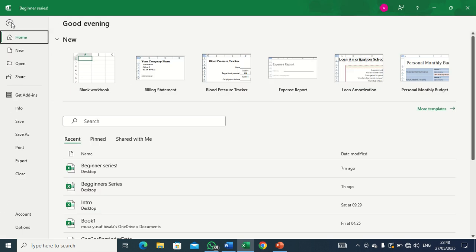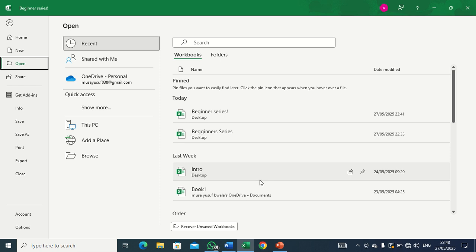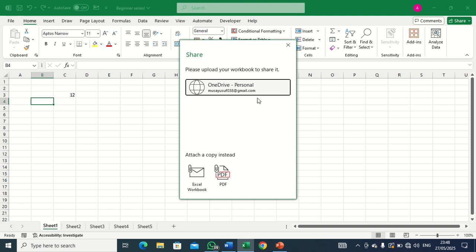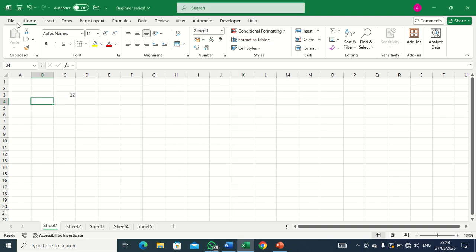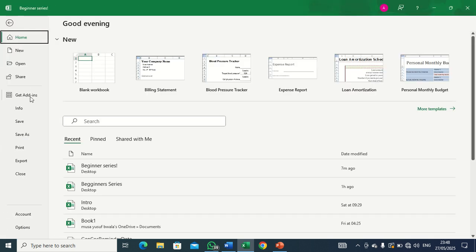So if you click on the file tab, what do you see in the file tab? You see the home where we're currently at. You see the new. If you want to open a new workbook, click on the new. The open, you want to open an existing workbook, you click on the open. It's going to show you the existing workbooks, and you choose the one you want to open. The share, you want to share your work with someone else. I'll be online. The get add-ins, you want to get new add-ins.